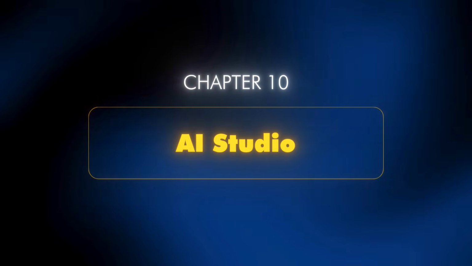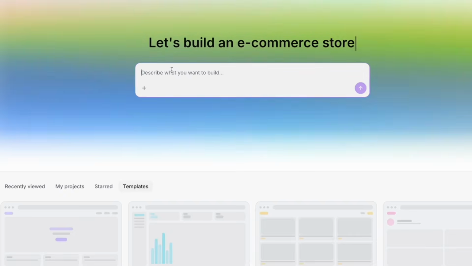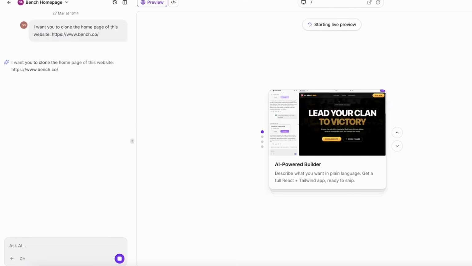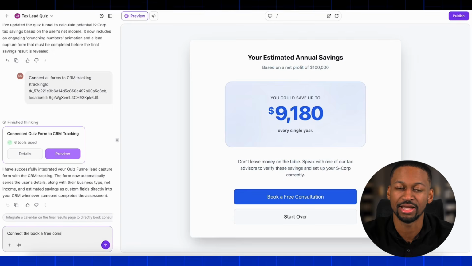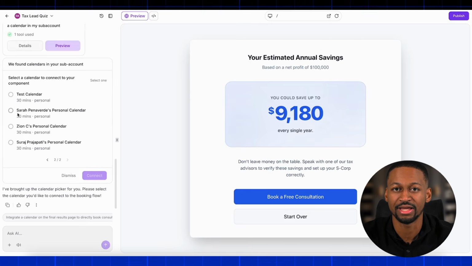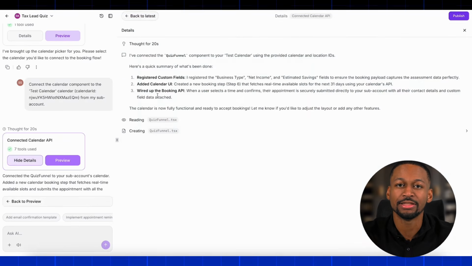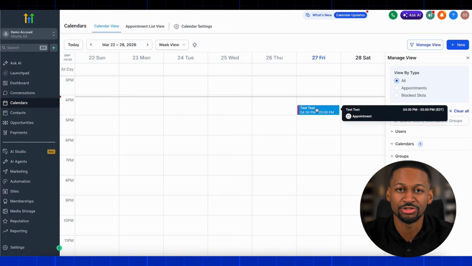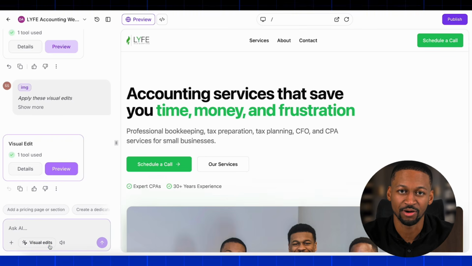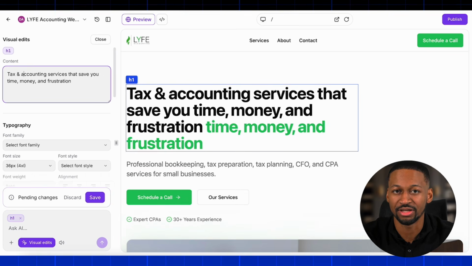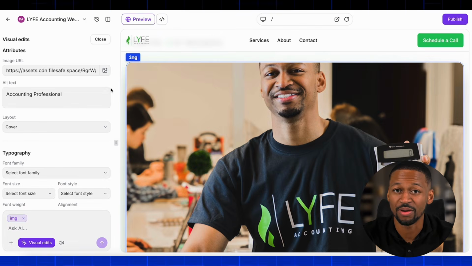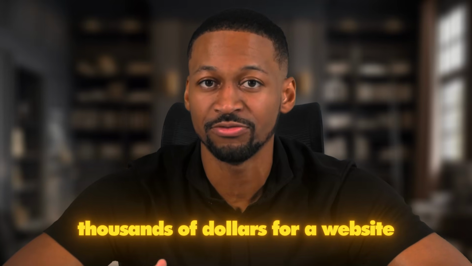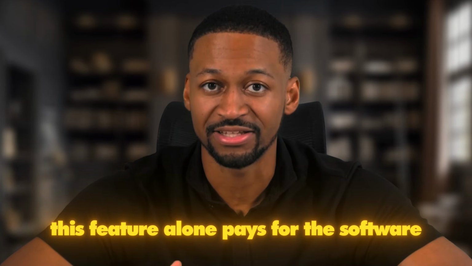Chapter 10, AI Studio. This is GoHighLevel's website builder where you describe what you want in plain English. Watch it clone a website in seconds, and it goes way beyond simple sites. Here's a full web app it built with working calculators and a lead quiz that captures contact info and books appointments straight into the CRM. And when the AI gets something almost right, you don't reprompt. You just click the element and edit it directly. Change the button color, the font, the text, or swap in real photos from your media library. If you've ever paid a developer thousands of dollars for a website, this feature alone pays for the software.